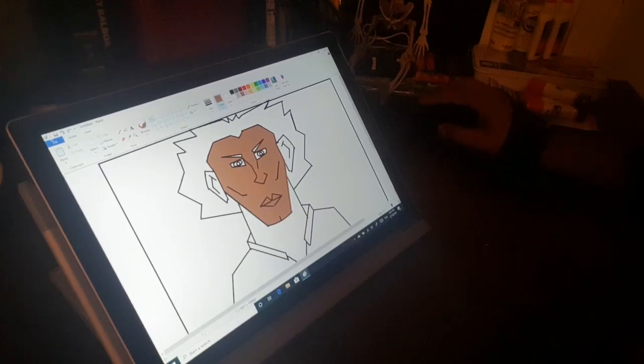So, yeah, line work is important, but you've got to be really careful, because if you don't do it properly, you get messed up like I just did. So, let me redo my line work properly. I'm just going over the lines. This way, it looks cleaner.